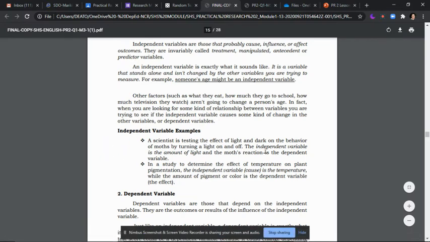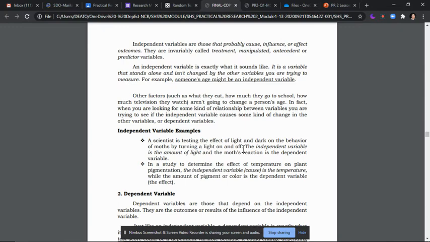Example, a scientist is testing the effect of light and dark on the behavior of moths by turning a light on and off. So ang independent dito ay yung amount of light. Kasi yung amount of light, hindi naman siya nagbabago. What I mean, yung ilaw, yun pa din, pinapatay sindi mo lang siya. Ang nagbabago ay yung reaction ng moth. Pagbukas, ito yung reaction niya. Pagpatay, ito yung reaction niya.